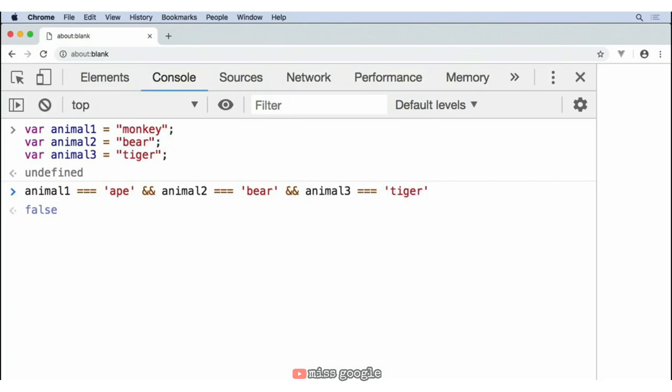This is the case no matter how many comparisons I add on. If any one of them is false, the entire thing still evaluates to false. For a bunch of these ANDs to come back true, every single one of them must be true.